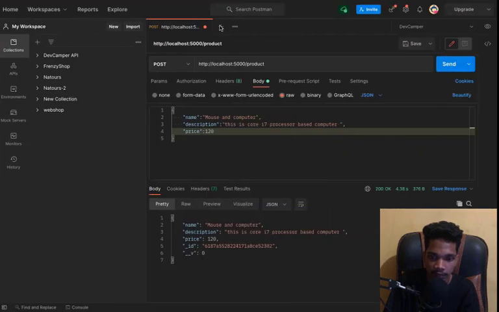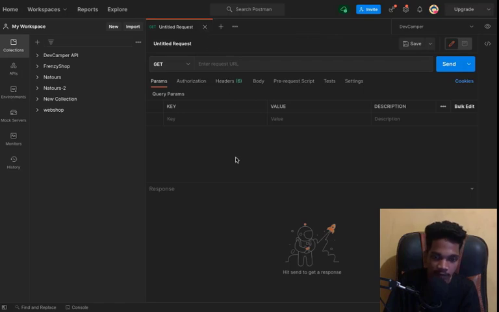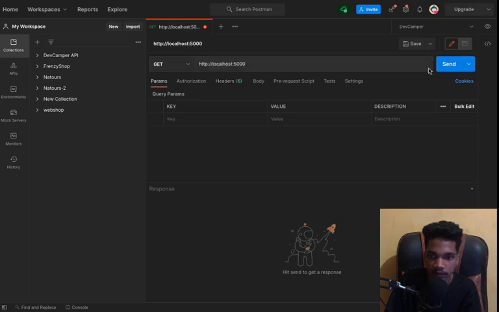Okay, let's check it out. Go there and open a new tab. Postman is amazing for API testing, and I've been using it for a long time.